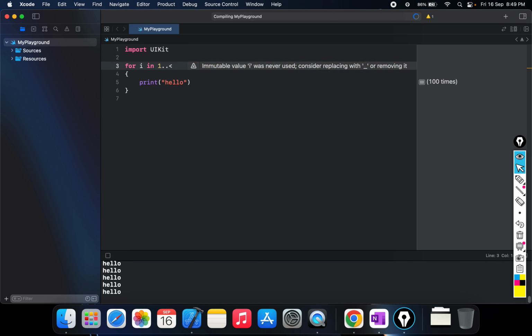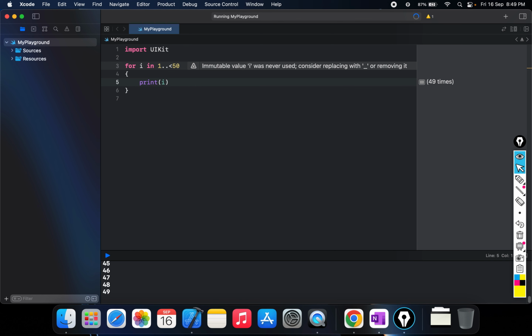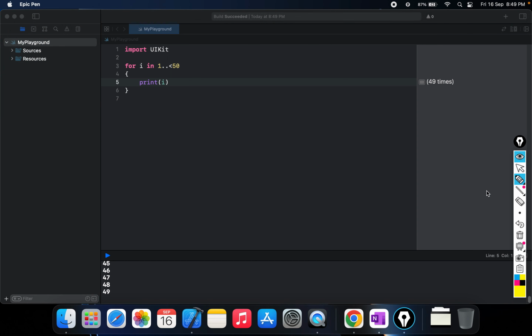You can put less than 50. So what it will do, and here instead of this we will print the value of our counter, that is I. Now just notice a simple thing. I wrote 1, 2 dots and less than 50. So my for loop will run from 1 to 49, because this is a less than operator. Less than means you have to run less than 50. So what is less than 50? 49. So it ran 49 times.